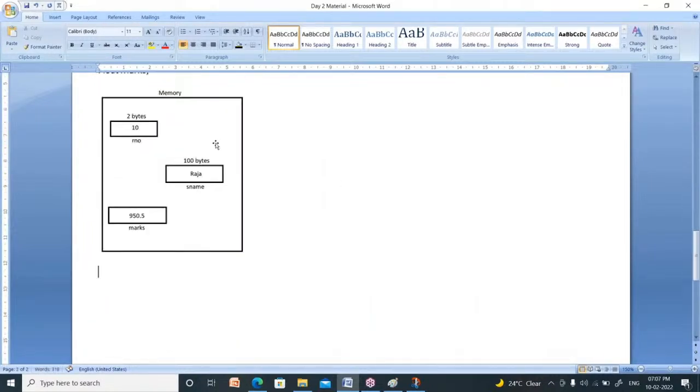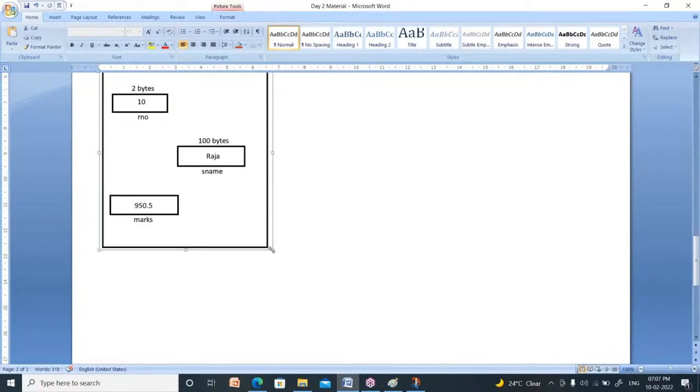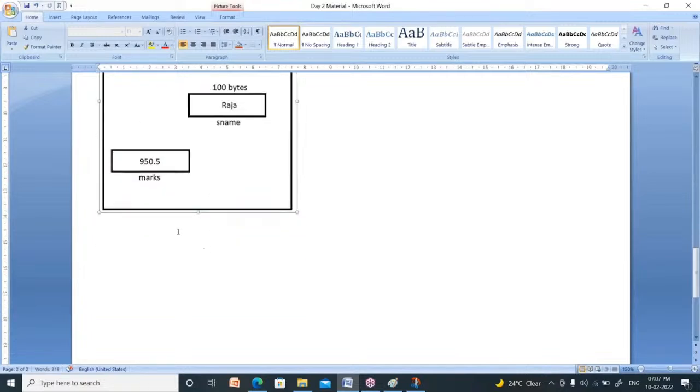Now, whenever you name the variable, I named these variables: the first one is roll number, the second one is S name, the third one is marks, like that. Whenever you name these variables, you have to follow some rules and regulations. Those rules and regulations are nothing but the scope rules of variables.